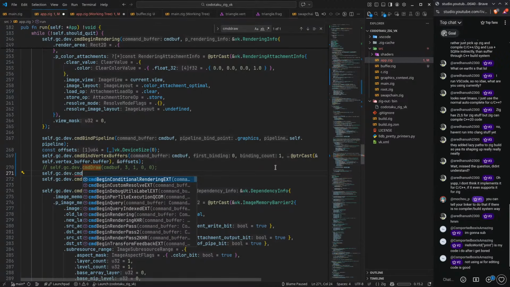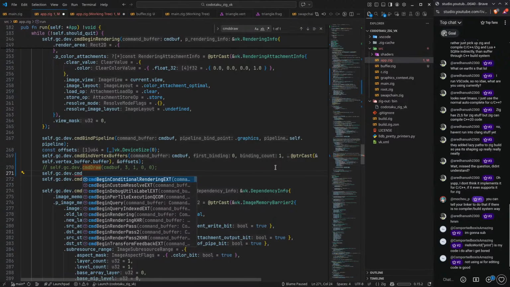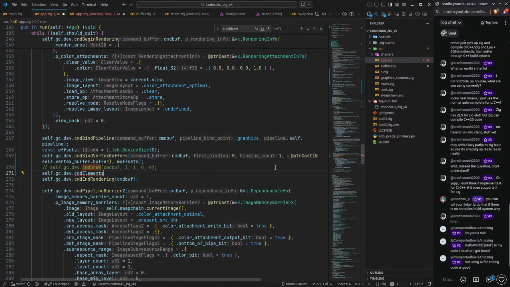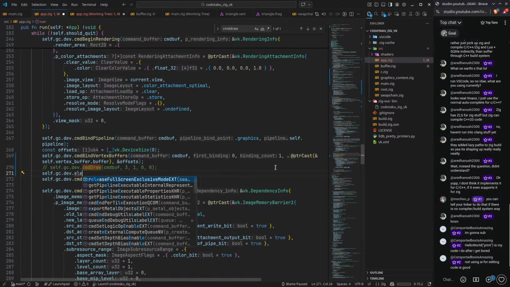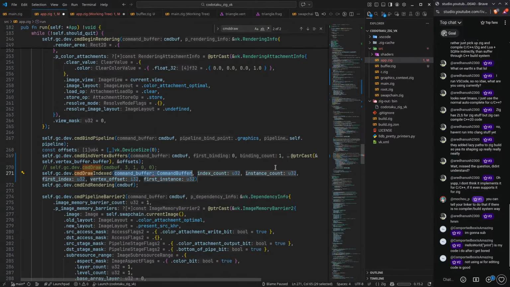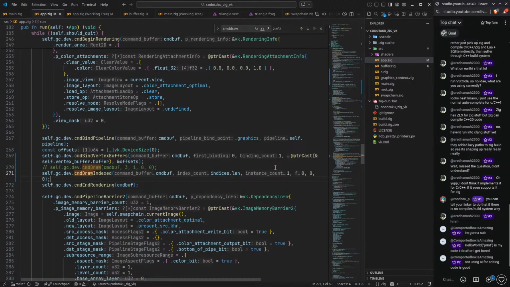Oh boy, this is very complex, as you can see. A lot of moving parts. Isn't it not called draw? Oh, draw indexed. Okay. Alright, so here we're gonna give it the command buffer, and the index count is the indices dot size or dot len, and the instance count is 1, and the first index 0, the vertex offset 0, and the first instance 0. And there we go.